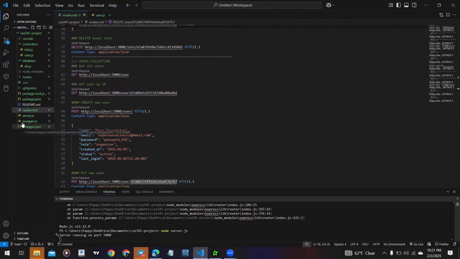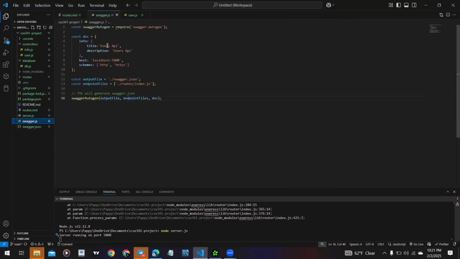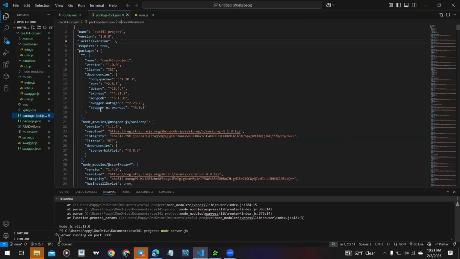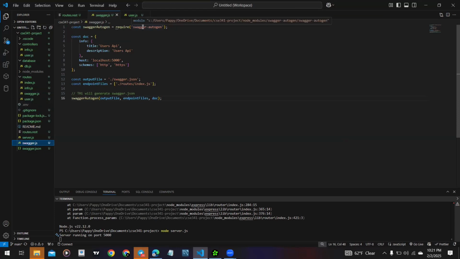So this is my swagger.js. Here I have my information, users API description, and localhost 5000. My output file is a swagger.json, which I created in this routes. So here we have it. This Swagger UI Express, and I actually installed it. These two, the Swagger AutoGen and Swagger UI Express, I installed in my packages. So this is what is going to make my Swagger function. As you can see, my Swagger AutoGen is right here.